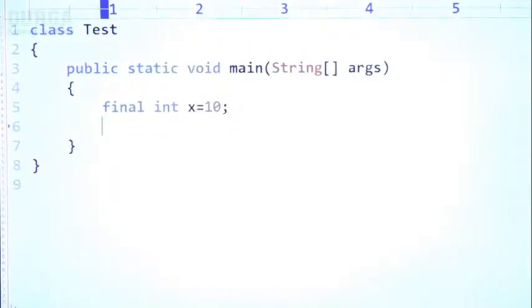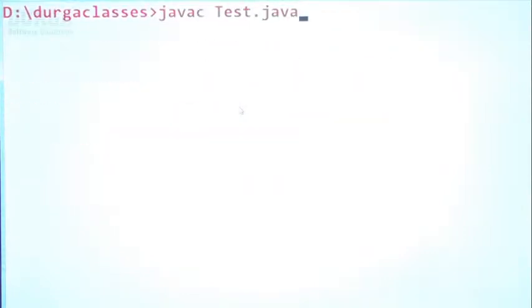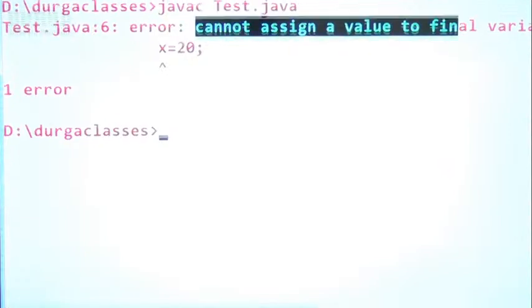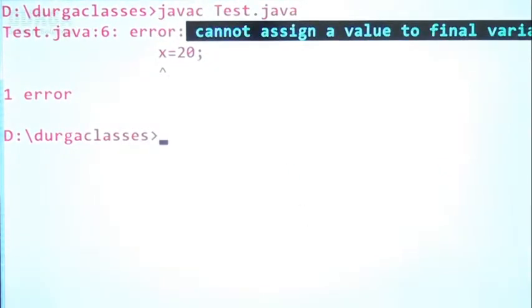Sir, now I'm trying to change its value to 20. Immediately the compiler will give an error. Observe that. Have you observed? Cannot assign a value to final variable x. Immediately we get an error by default, cannot assign a value to final variable x. Like this we are getting the error, sir.